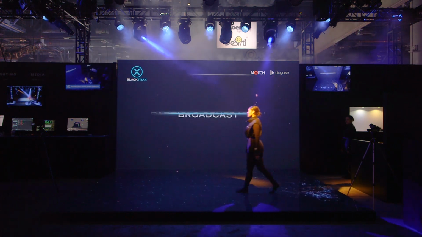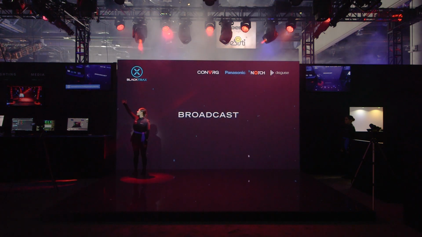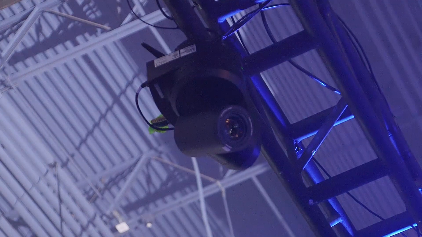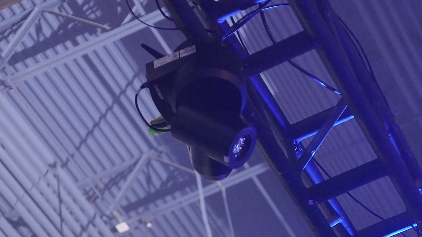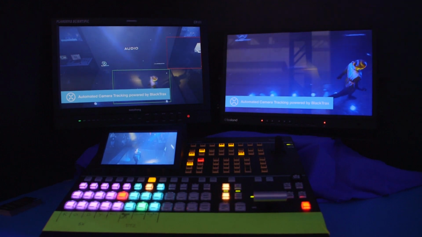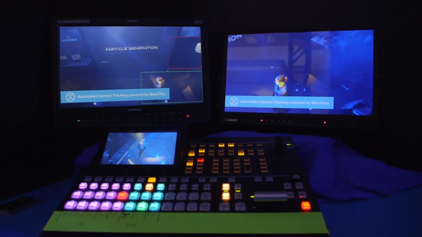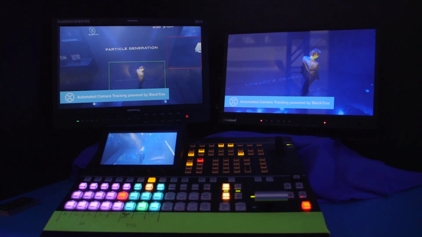If you will direct your attention to the monitors, you can see Blacktrax positional data being fed to Converge, which can control robotic cameras including PTZs, robotic arms and heads, as well as dollies and tracks. This automated environment allows the cameras to follow the trackable in real time, reducing the need for human intervention and expanding creative possibilities in camera positions and shots.